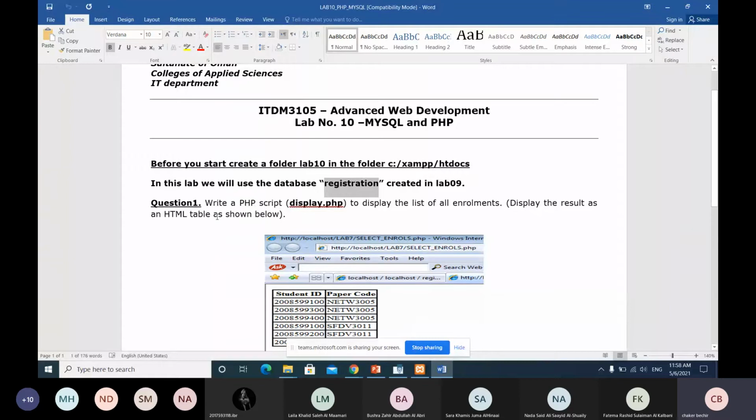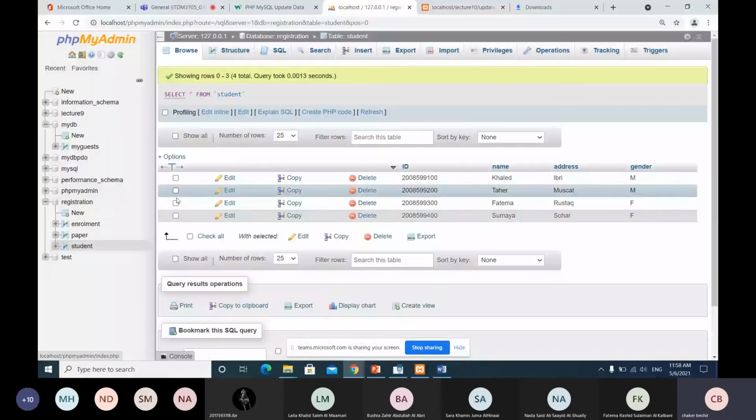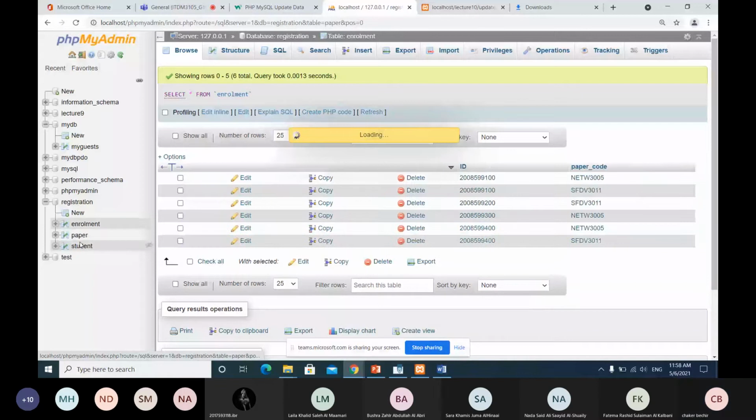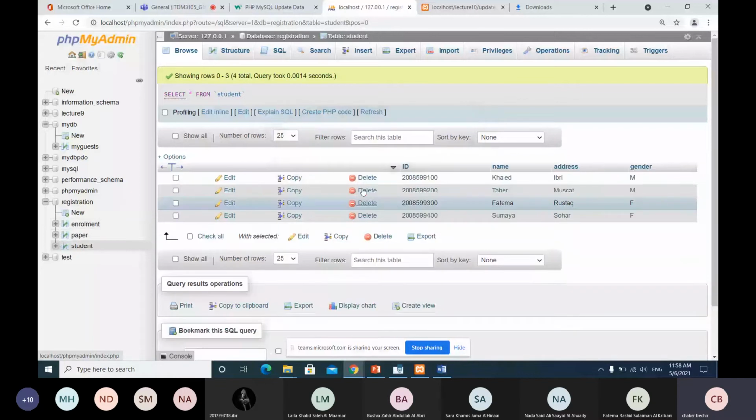Okay, can we start now lab number 10? Since the database is in your computer now, yes, like this? Enrollment, paper, student, like this, okay? Now we can start answering, yes?